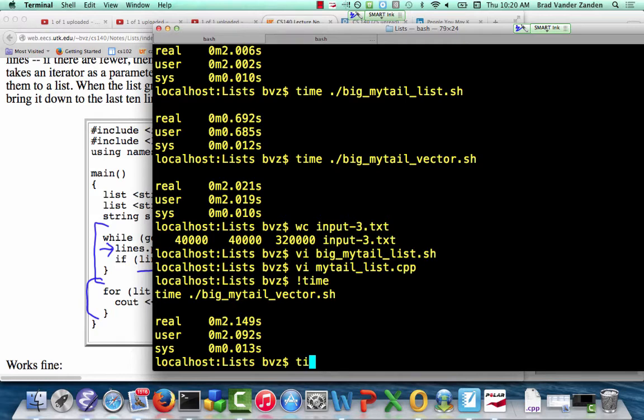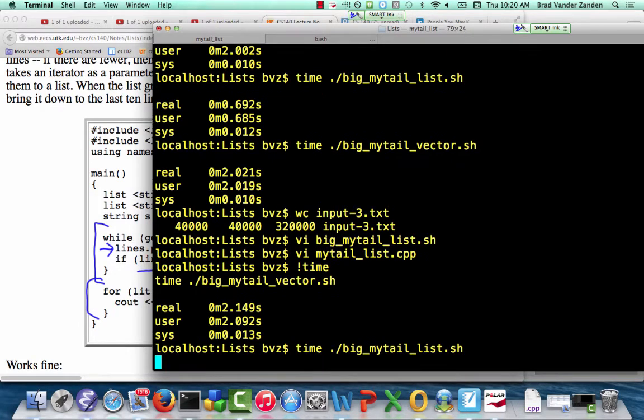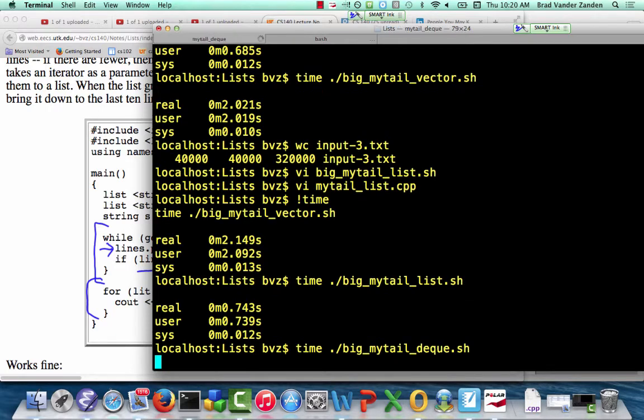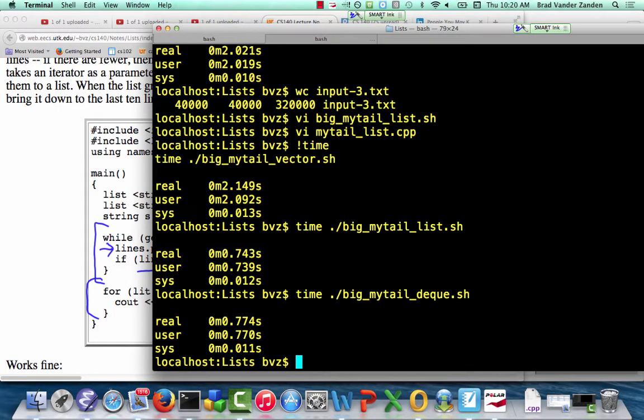Okay, so now we'll run it with the list. How much faster was it, roughly speaking? About 3 times faster using a list. That's a pretty big savings. Now we'll try it with the DQ. And it's right there with the list, just slightly slower.